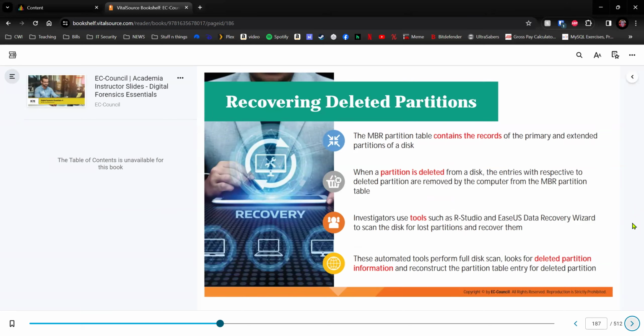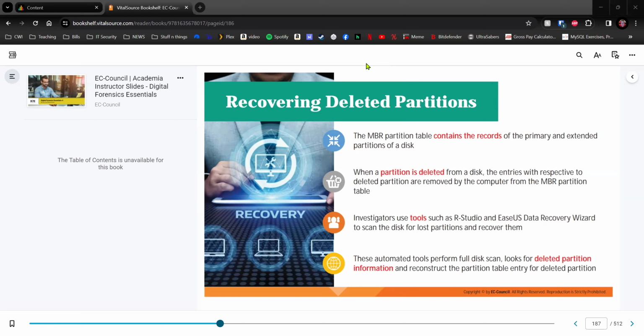Okay, before I go on to deleted partitions, are you guys understanding the carved files and all that so far? Okay, good.